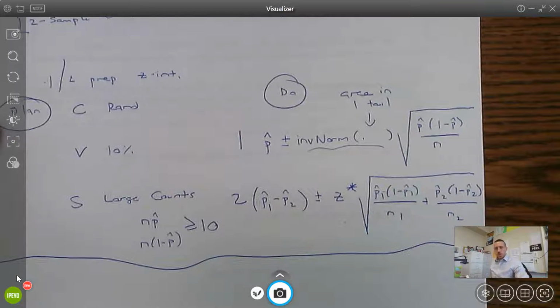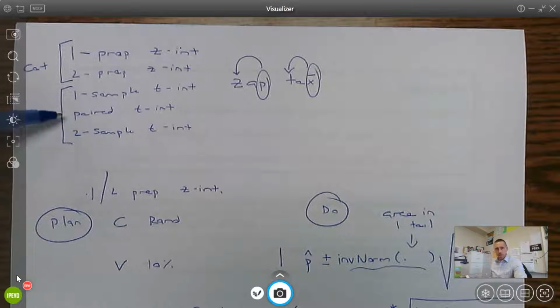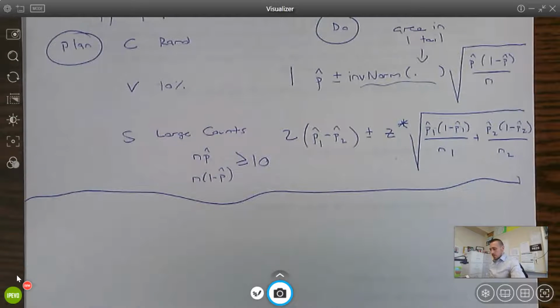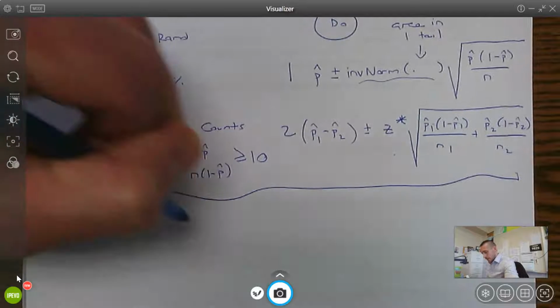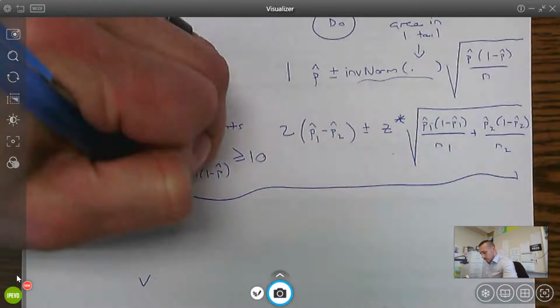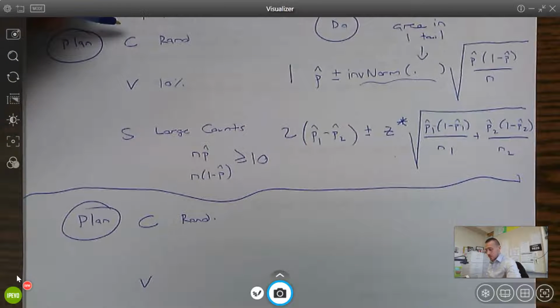Okay, so we have three different ones. We have the one sample, two sample, and paired. So I'm going to kind of group the one sample and paired together because they're very similar, and then I'll move on to the two sample. So actually, for the plan step, I'll do all three together. So for the plan step, you're still going to have your CVS. For the random condition, it's going to be the same as it was for proportions.